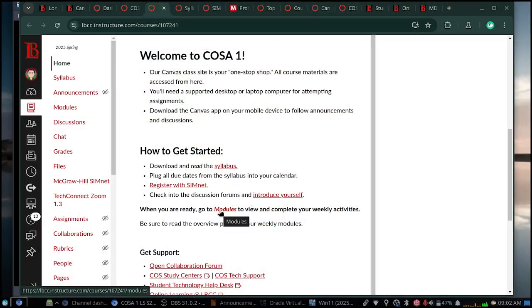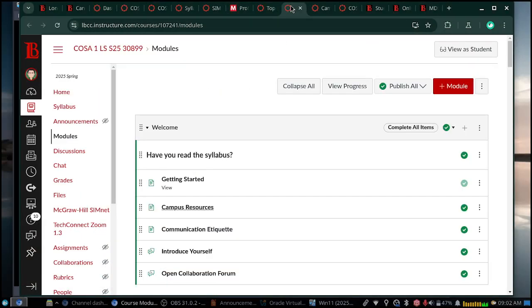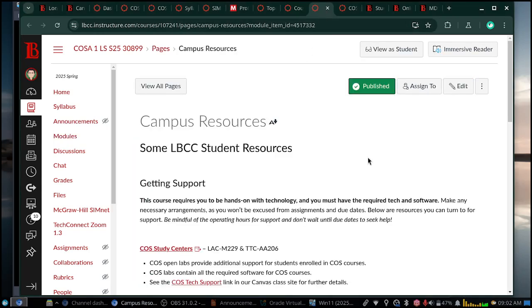So you can click on this modules link here or over on the left side, and this is what the modules page looks like. I want to start with the ways to get support in this class before I go any further. And this is the campus resources page. You can also find this on the second page of the syllabus.